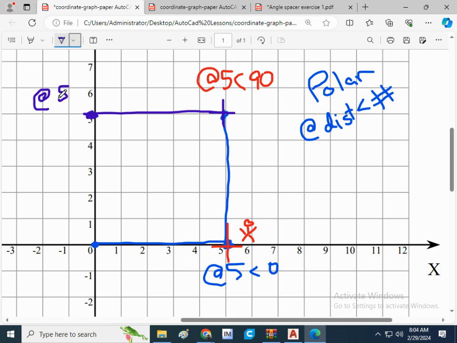Notice to go to the left, we didn't have to use a negative because the angle, since it's 180, is pointing to the left. So there's no negatives that we really need to do for a distance because the angle tells it which way to go. So at 5 of an angle of 180.